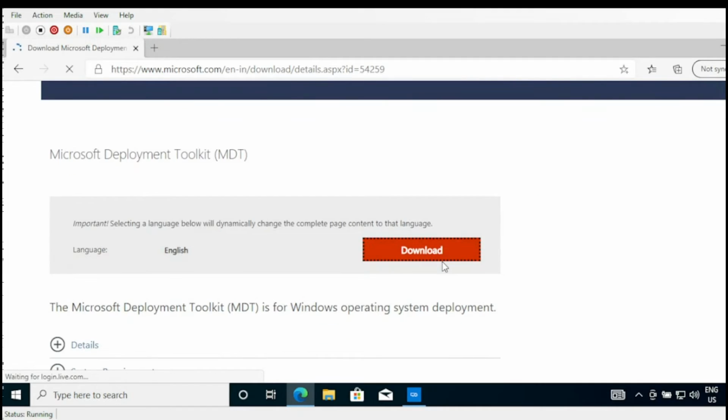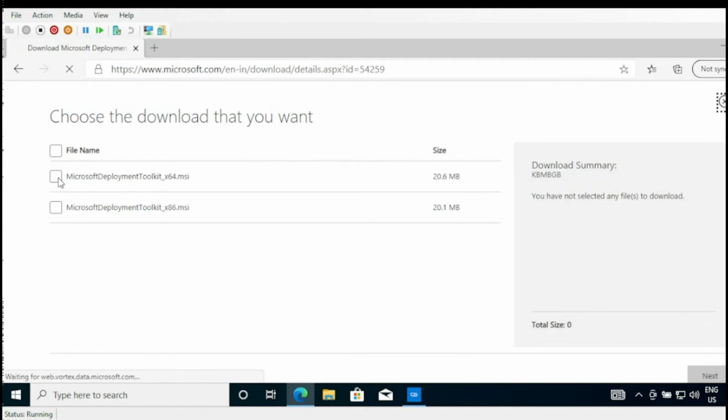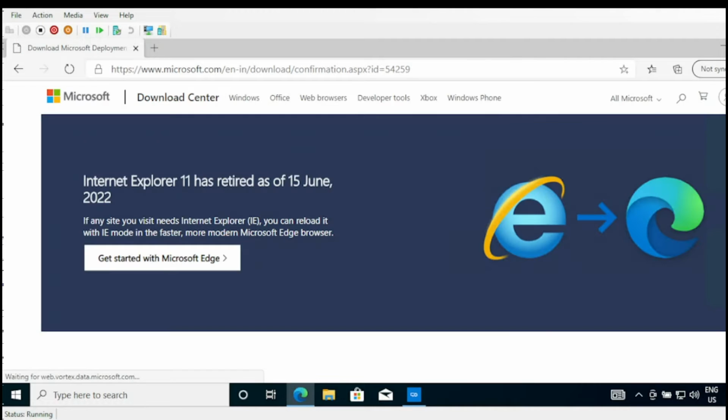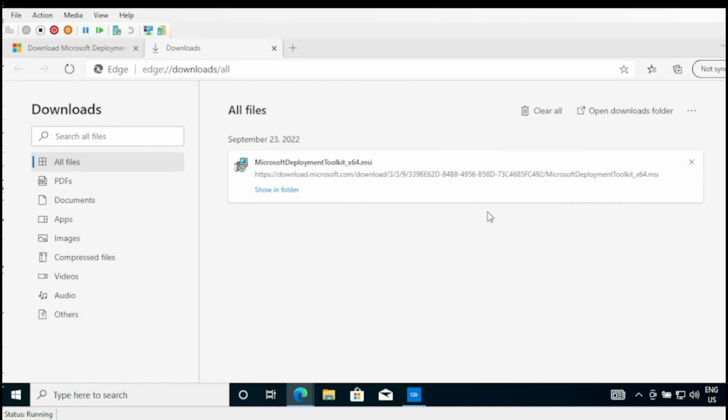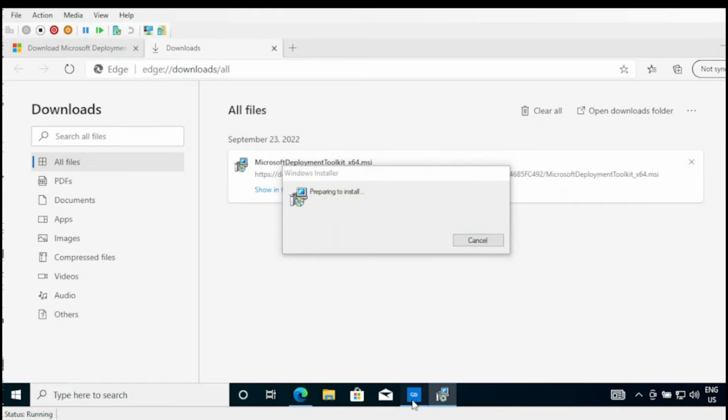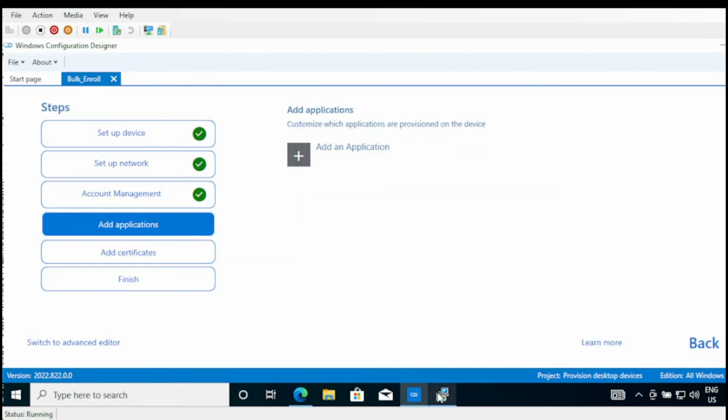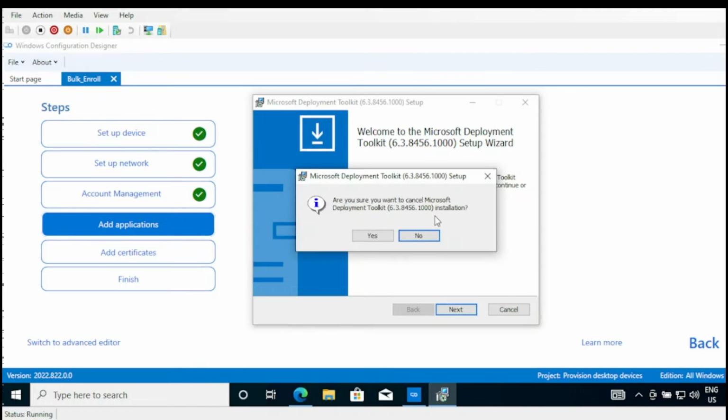Just downloading the Microsoft Deployment Toolkit package, 64-bit, and then click next. It's going to download. Okay, now it's downloaded and started. Okay, I don't want to install it now. No, cancel it.